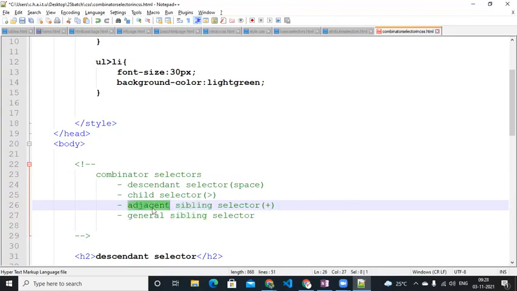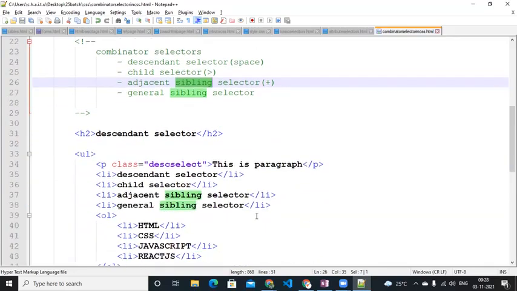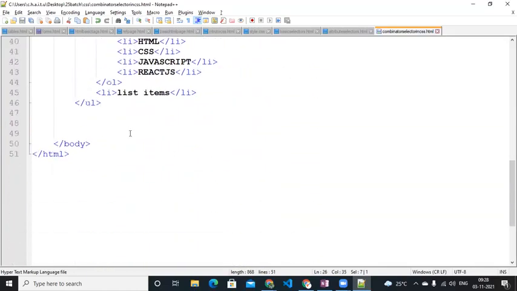Adjacent in the sense which is next to us. And when it comes to sibling, I mean the brother and sister relationships, the parallels. Or else your friends, like just who is sitting next to you, the friend. That is an example. Now we'll check how it is going to happen.